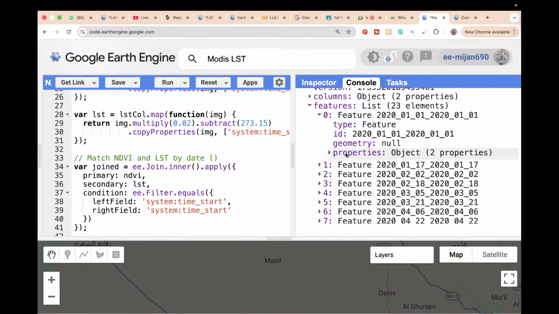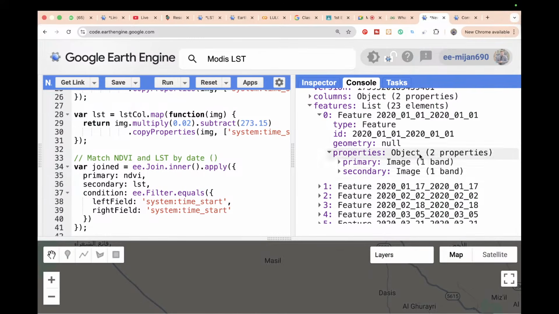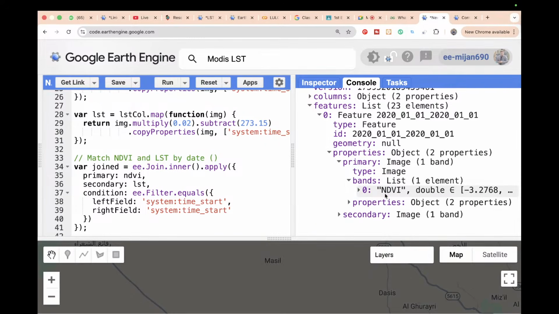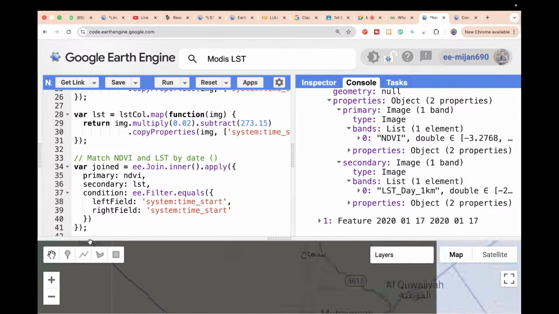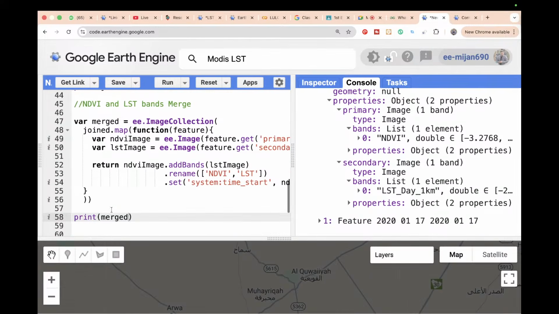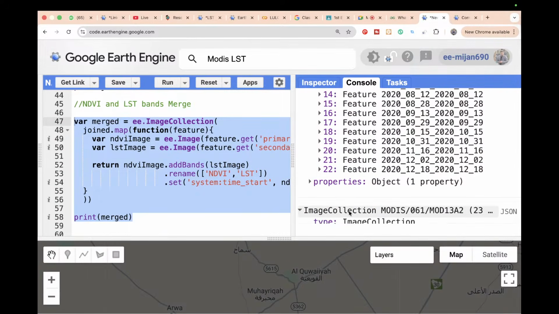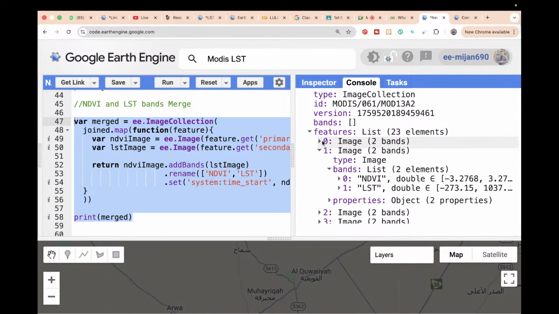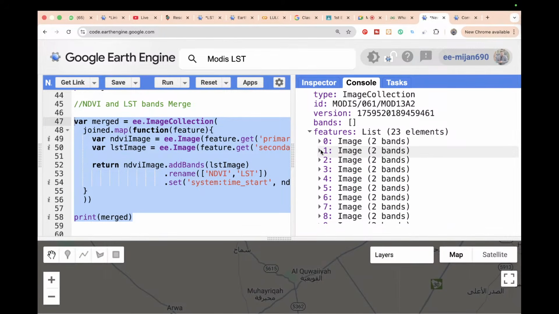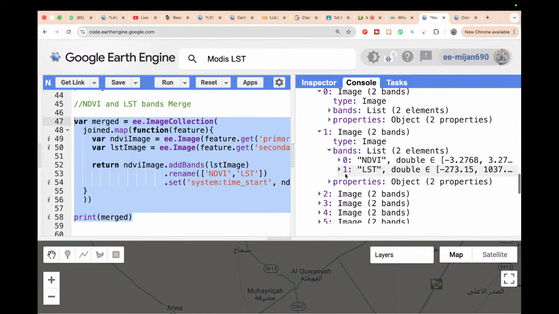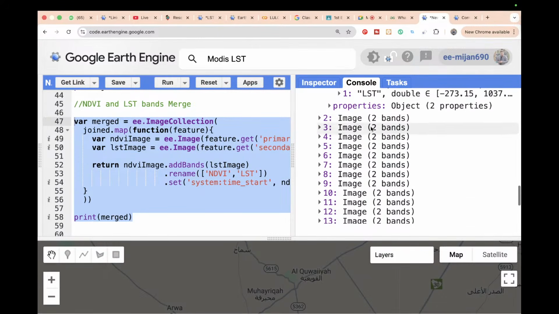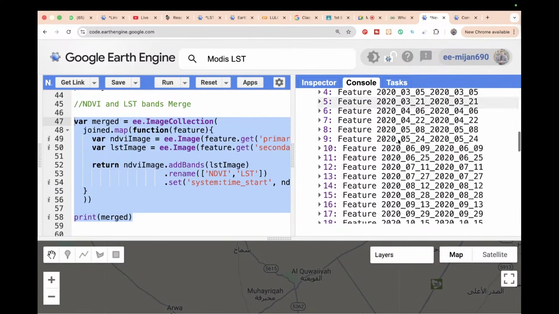So just click here and we find the properties. For the first image, you can see primary and secondary. In the primary image we find the band NDVI, and in the secondary image we find the LST. But when I apply this function and merge, the two bands make one image. If you check one image, two bands make one image. This is the first, with two bands, this second, with two bands. So every image creates two bands. This is one kind of technique.